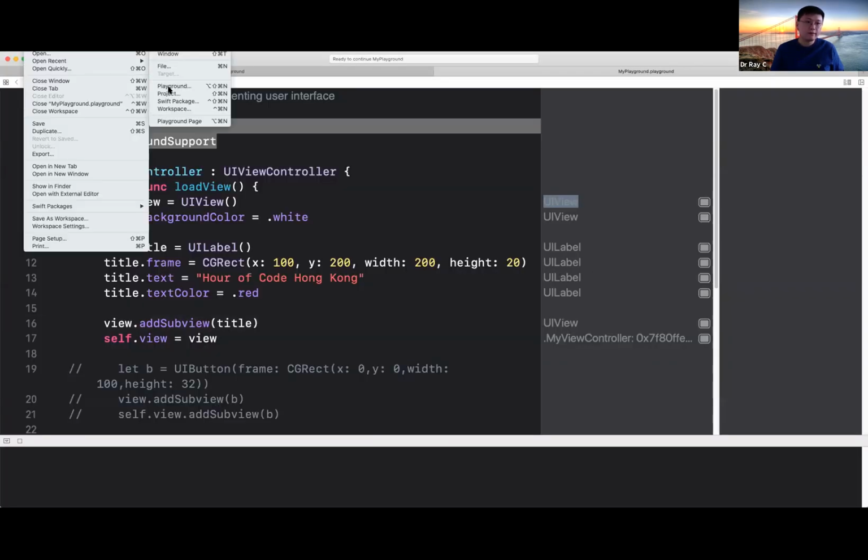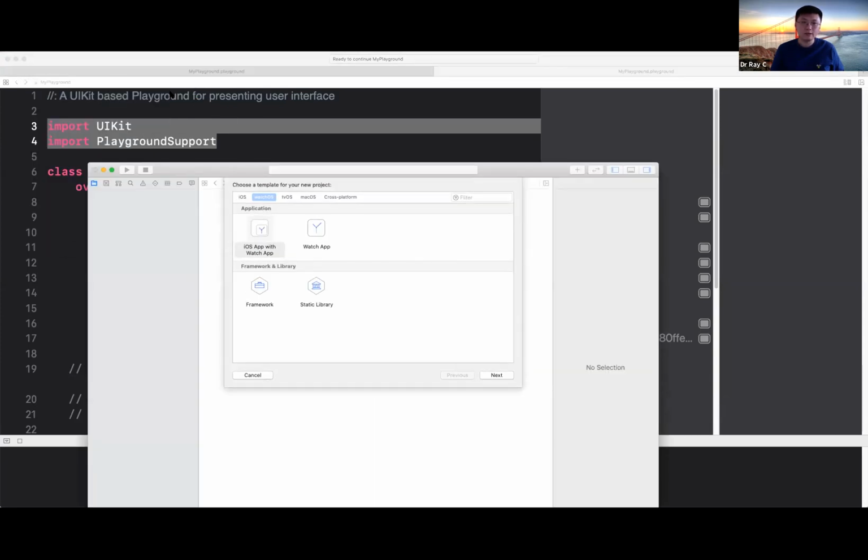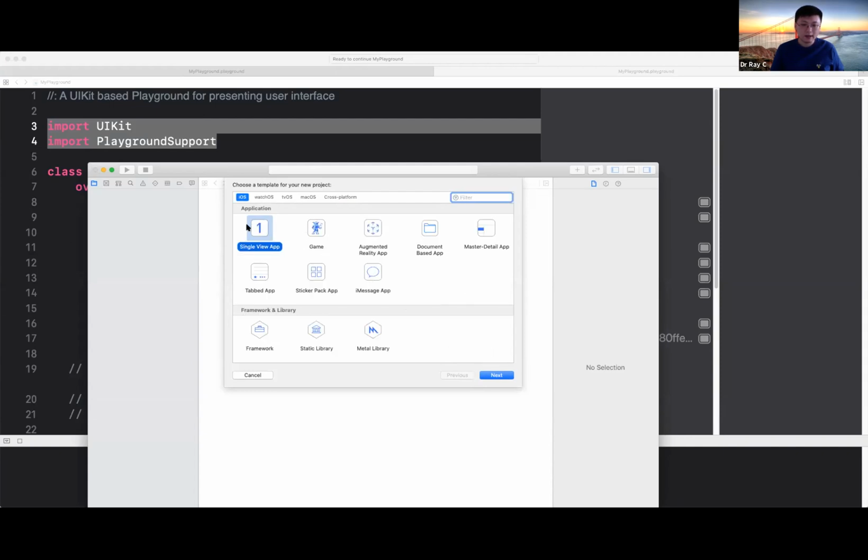So today, if you are not choosing a playground, you can select a project. Okay, so you can select a project. Can you see my screen? If I'm going to select the iOS, I want to select the single view. Okay, too fast. I will slow it down.